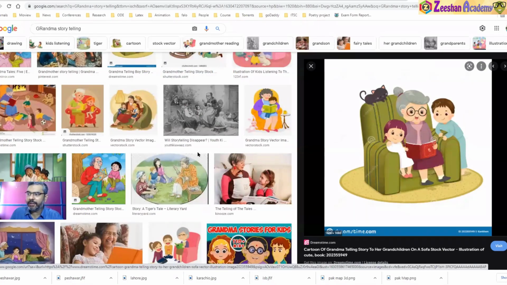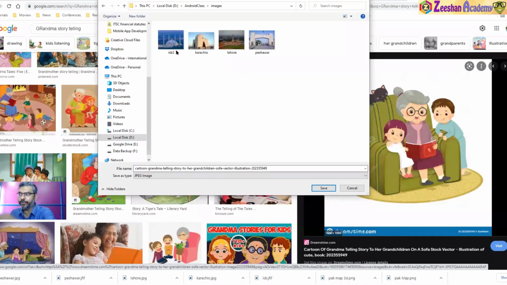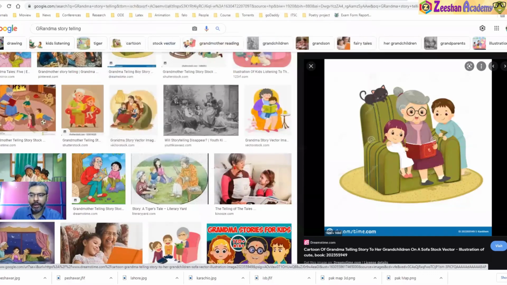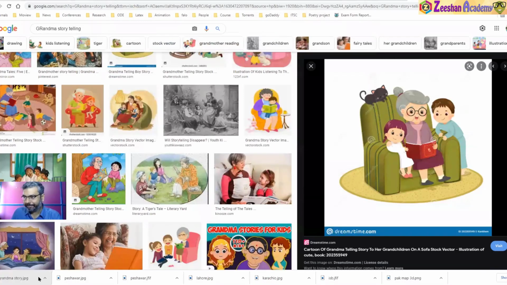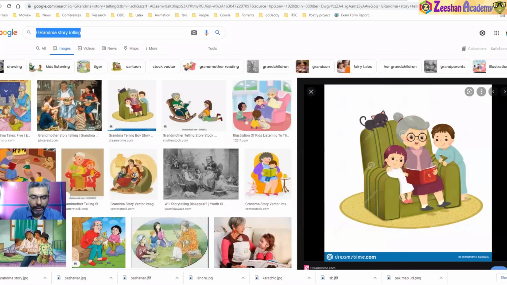So let me just save this image inside my Android class folder. There's a folder I've written as images, which I used in previous class as well. I will just use this for all my reference images. Grandma story. Okay, so I save this image here. Perfect. Now what I need to do is I need to go inside and use button.